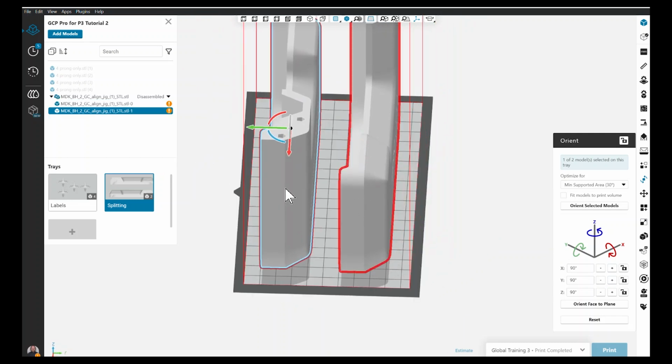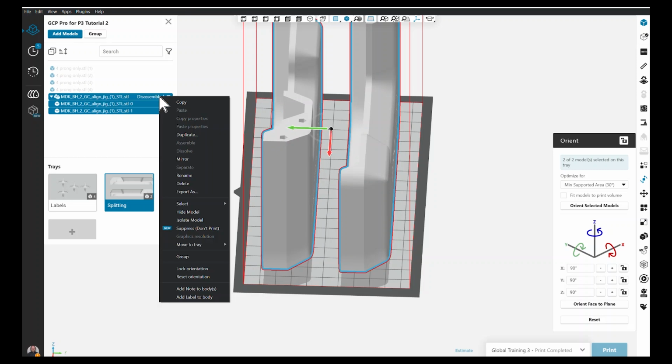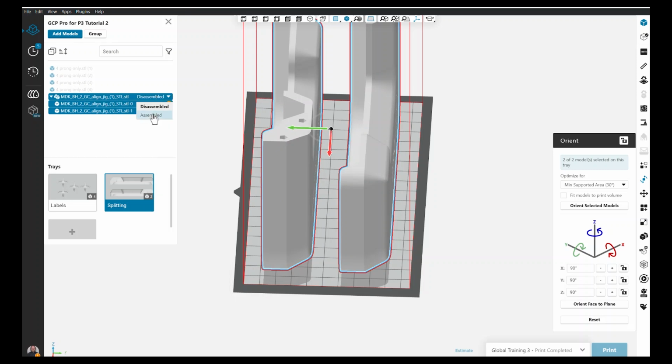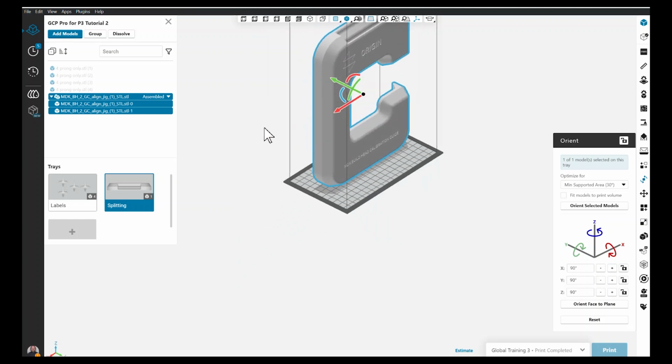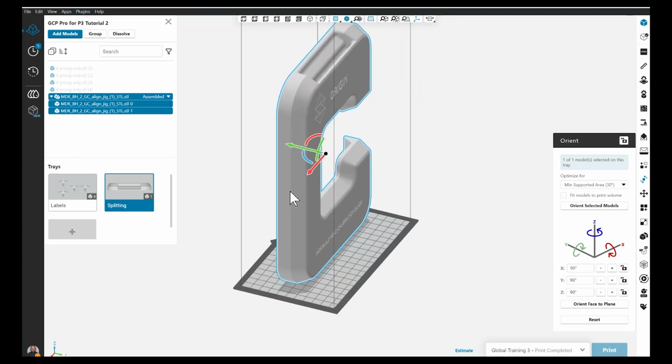Parts can be reassembled for a preview. This may cause you to lose orientations and tray placement.